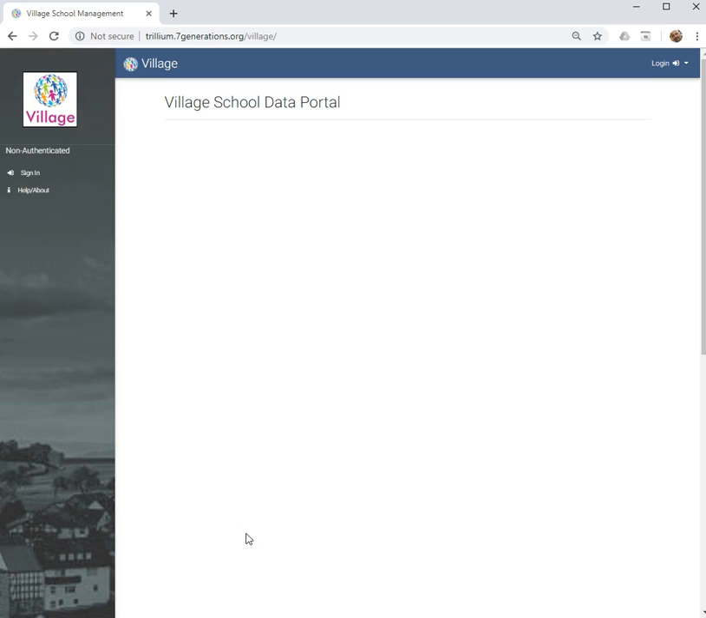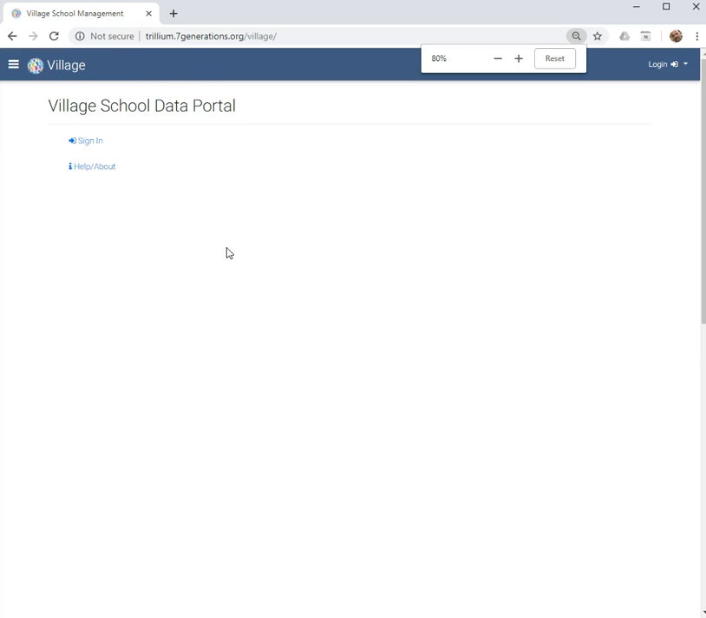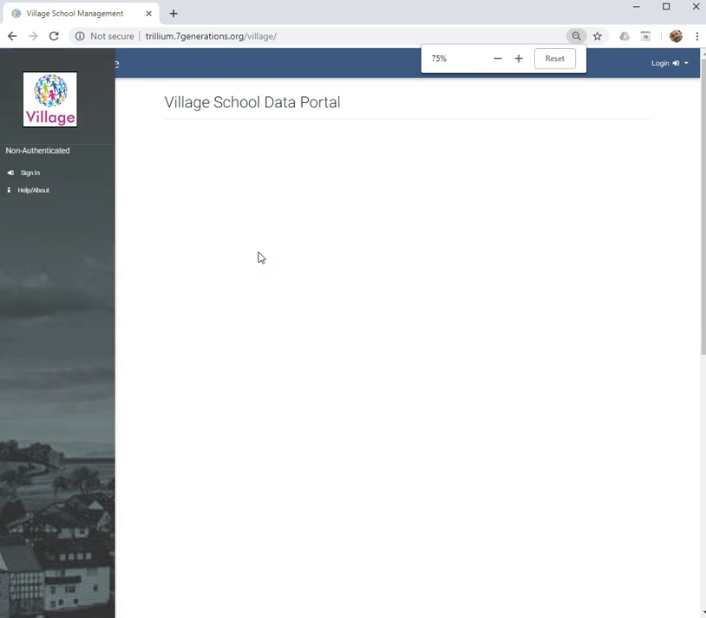This is a demonstration of the first released version of attendance management in post-secondary inside Village. This main screen has a sidebar if the screen is big enough. If the screen is not big enough, and I can simulate that by zooming in one notch, you'll get the links that are in the hamburger menu on the main screen. But for this demonstration, I'm going to back up a little bit so we can see a bit more screen.